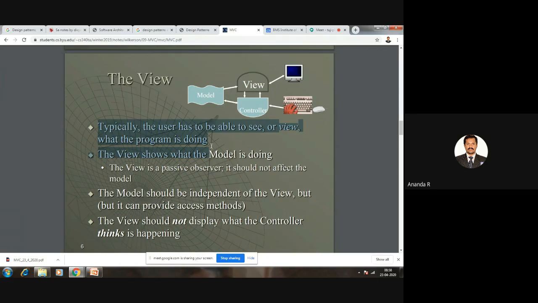Typically the user expects to see something. If a user types something, or expects some result, all this is viewable in the graphical user interface. The graphical user interface is directly connected to this viewing part, and the view component takes care of presenting things in a proper way to the end user. That is the main focus of the viewing part.